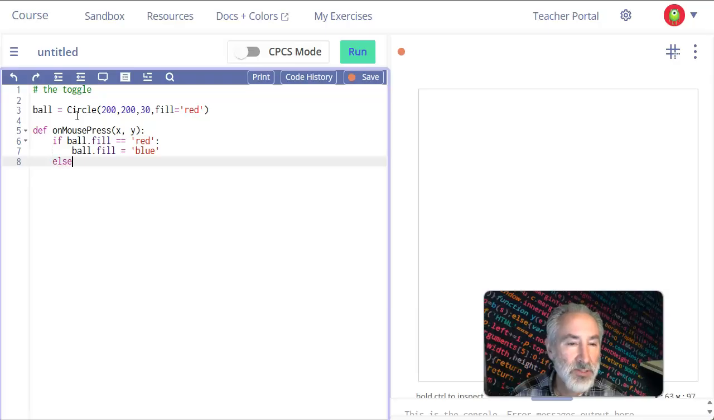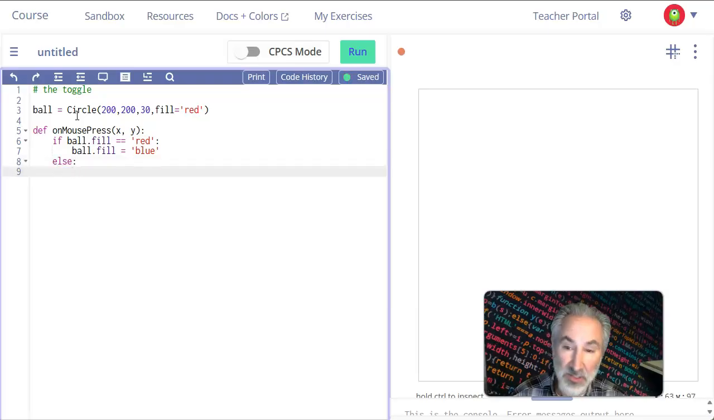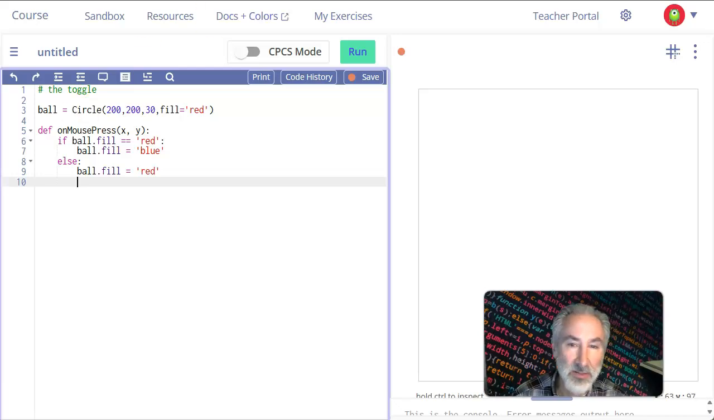We'll make an else, because the other possibility is that the ball is not red. And if that's the case, then we will set the ball to red. And that's as simple as the toggle gets. Let's go ahead and hit run and check it out.